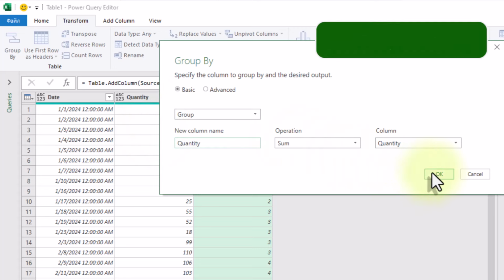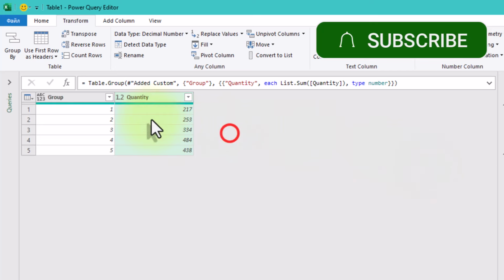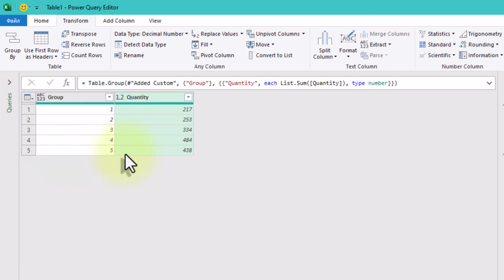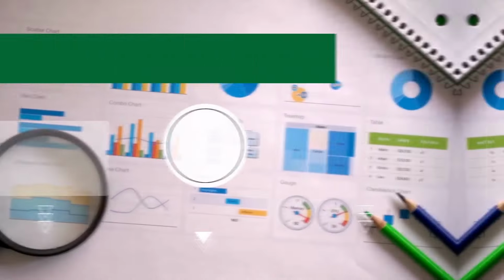This approach is flexible and efficient. Need to group every 10 rows? Just divide by 10 instead of 5 in the formula. Want a different starting index? Adjust it when creating the custom column. It's also great for tidying up large datasets or creating summaries for reporting.